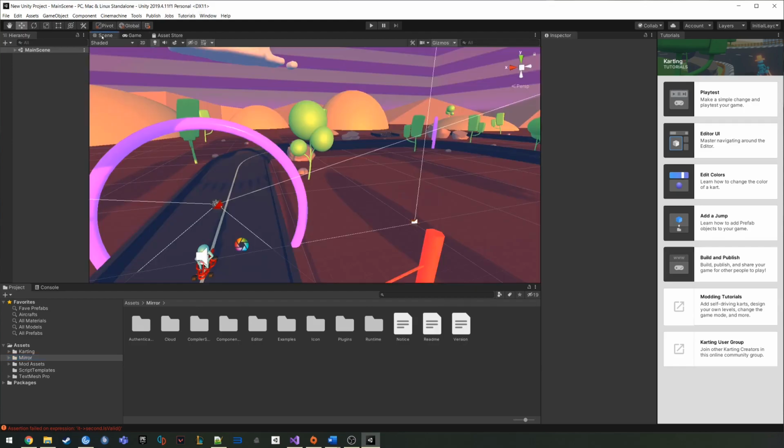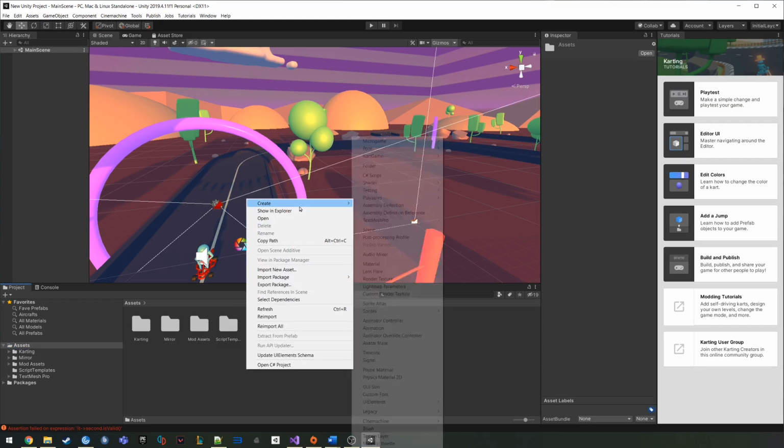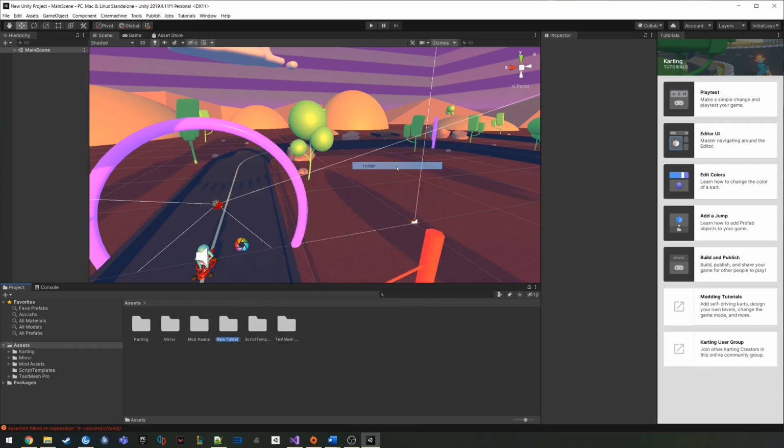I'm going to go back to the scene view. And now I'm going to create a new folder at the base of my assets, and I'm going to call it my prefabs. And I'll show you why soon. Now the next thing I'm going to do is open up my scene.